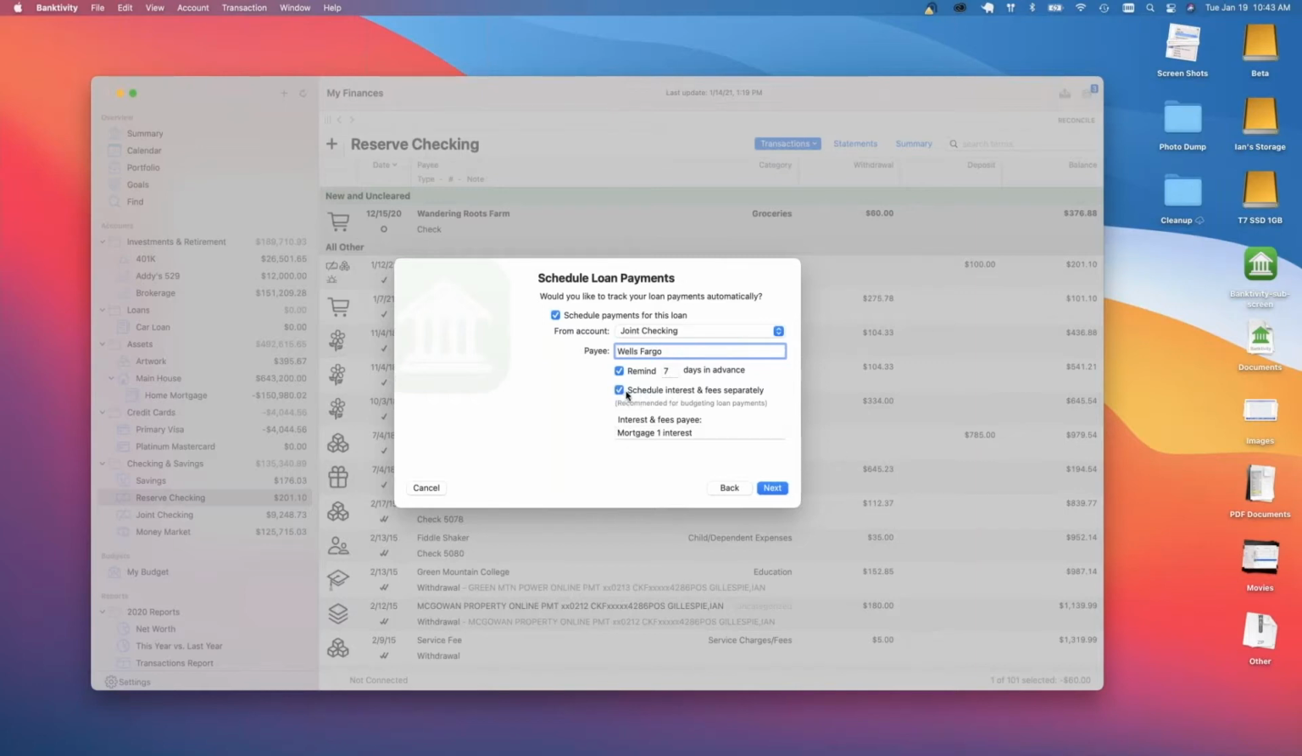And now let's talk about this button here, schedule interest and fees separately. If you are going to use Banktivity to budget, which I recommend, then I strongly recommend you leave this checked, schedule interest and fees separately. What this does is it allows you to set up your budget in terms of how much you just have to pay to Wells Fargo every month. And so in this example, it's like, yeah, you know what? I have to pay Wells Fargo $1,300 every month. I don't necessarily want to budget every month that $600 of it goes to principal, $500 of it goes to the interest, and this much goes to the property tax, and this much goes to the insurance, and so on.